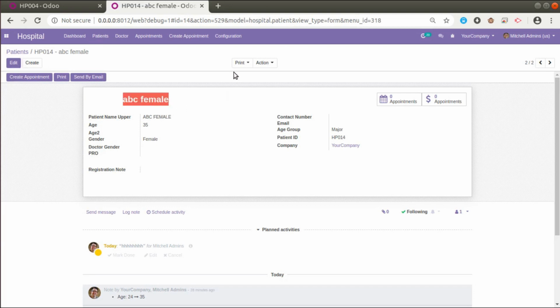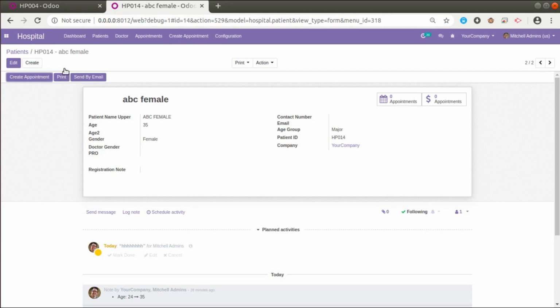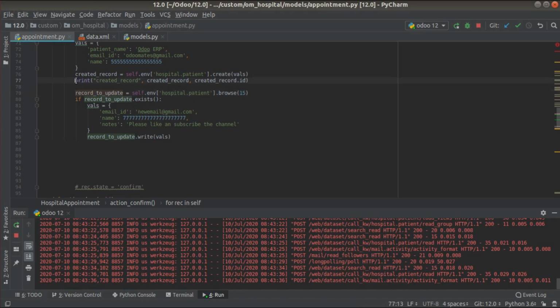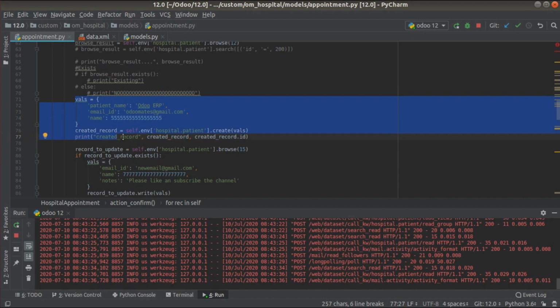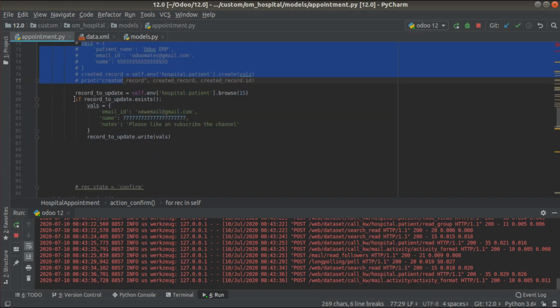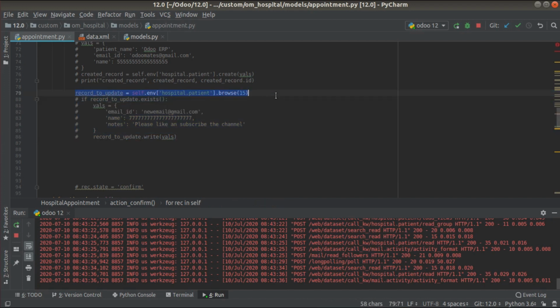Let's see how we can do that. So here you can see the ID is 14. What I'm going to do is duplicate the record with the name ABC email. First of all, I have to browse it. So I'll be commenting the create method, else there will be a lot of records in the database. I'll be commenting all these codes. I need to browse this record.